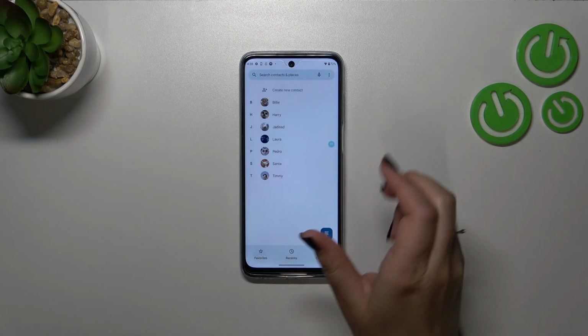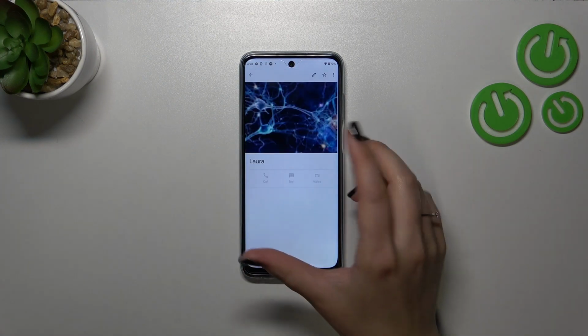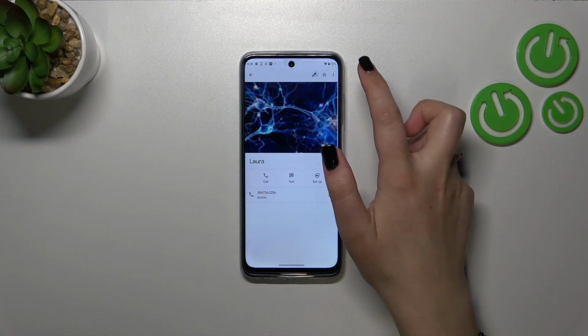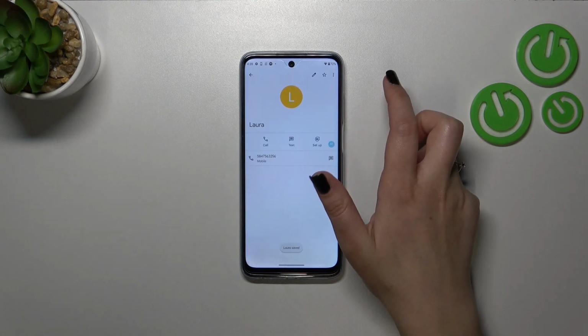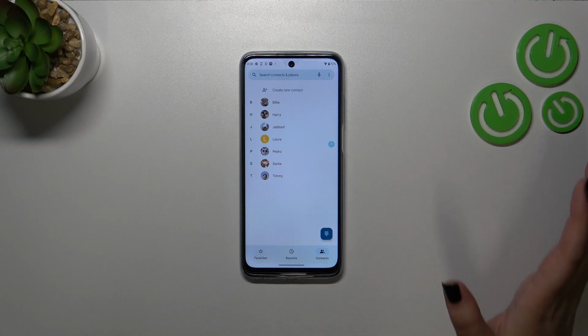And first of all, let me remove the photo in the contact. So let me pick Laura, for example. Let me remove it fastly. Alright, so right now we can start from the beginning.